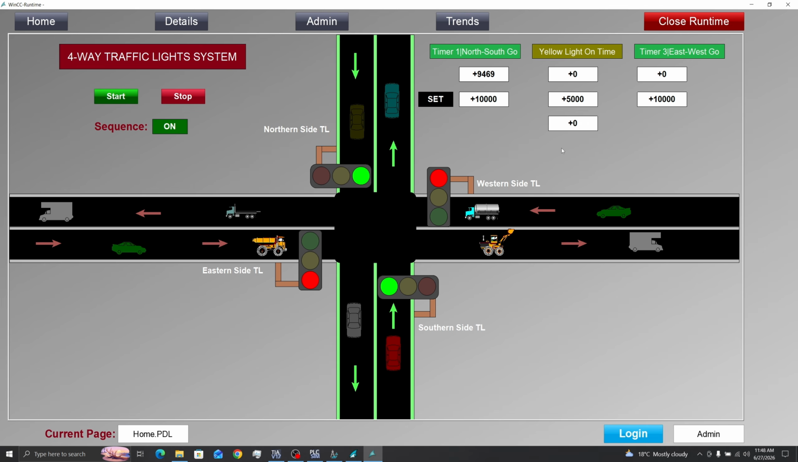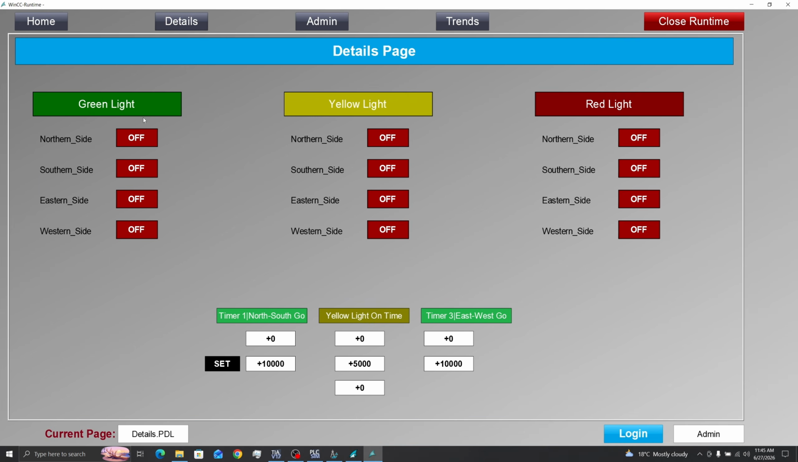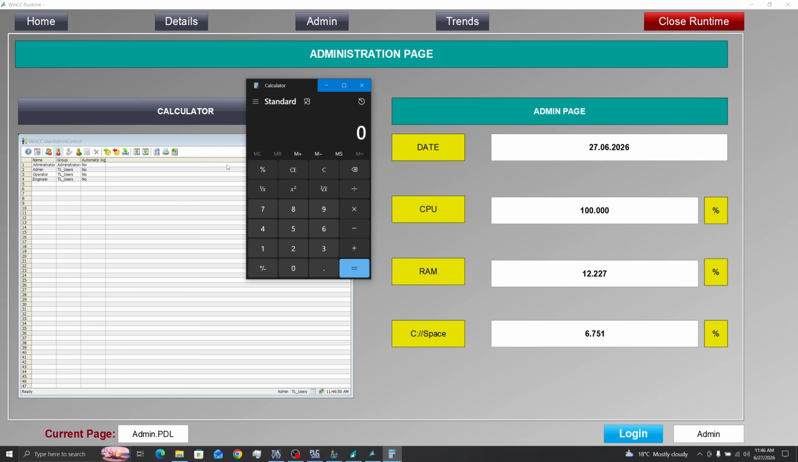By the end of this series, you'll understand exactly how to build this system from scratch. And, more importantly, why each part of the ladder logic works. But that's only part of what you'll learn. We'll also build a professional SCADA interface from the ground up. Along the way, you'll learn how to implement user login and user administration, create live trend displays, design reusable faceplates, and build an admin page where users can be managed and useful applications can be launched directly from the runtime.